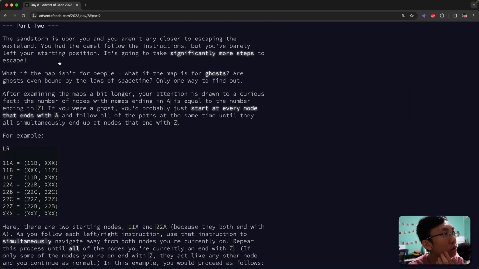The sandstorm is upon you, and you aren't any closer to escaping the wasteland. You had the camels following instructions, but you have barely left your starting position. It's going to take significantly more steps to escape. What if the map isn't for people? What if the map is for ghosts? Are ghosts even bound by the laws of space-time? Only one way to find out.